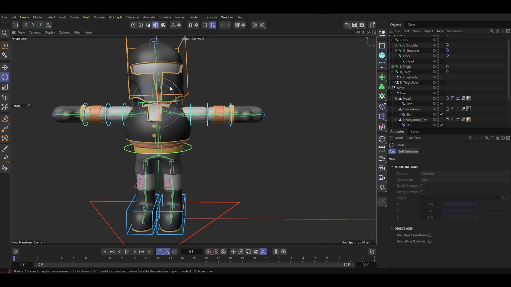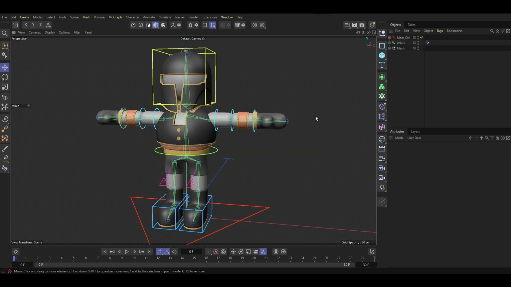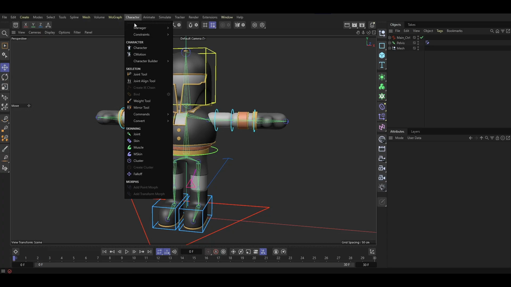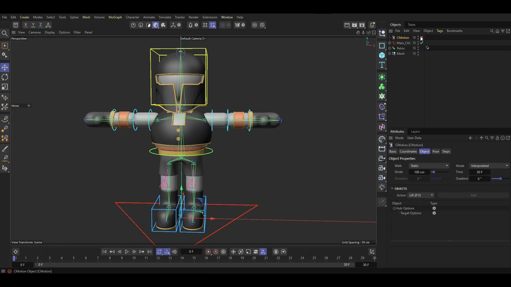Now we have the full rigged character ready to be animated. You can now animate the character however you like, with different poses and keyframes. But I am going to show you the use of the CMotion tool and animate the character without any keyframes. CMotion is very good for creating looping animations like walk cycle, run cycle, etc. Here you can see different settings to play with.